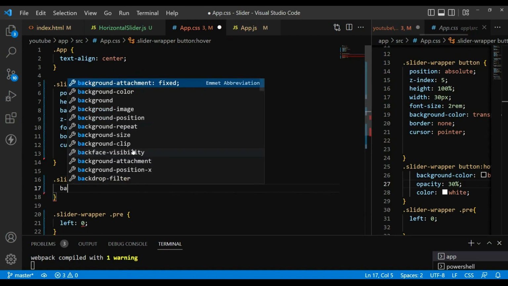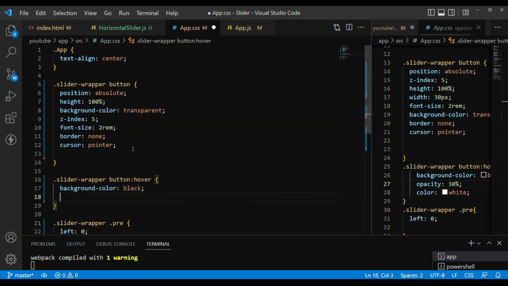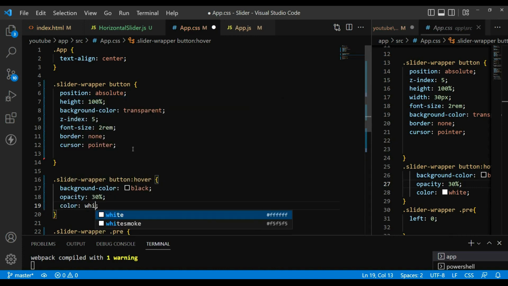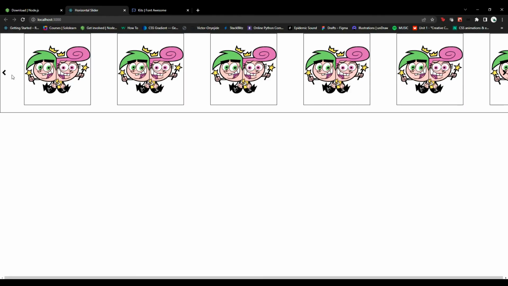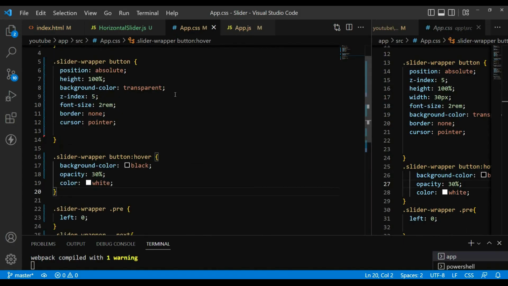So I'm going to just say background color is equal to black, then opacity is going to be 30% like I did, and then this is going to be color white. Save that. So when you hover on the mouse, it looks like that. Good. So now what's the next step to make those buttons work?